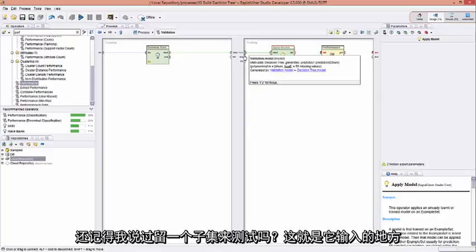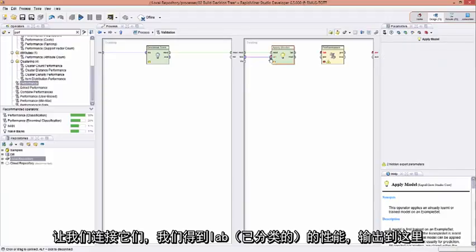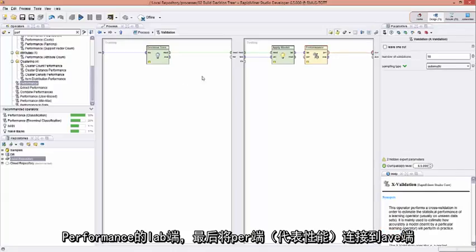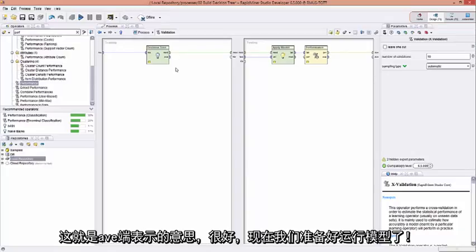Do you remember we're saving one subset of data for testing? This is where it comes in. So let's connect that. We get the label performance and we output it here to this performance operator. And finally, we output the PRE, which stands for performance, to an AVE port. Do you remember we built 10 decision models and we averaged them all together? Well, that's what the AVE port stands for.